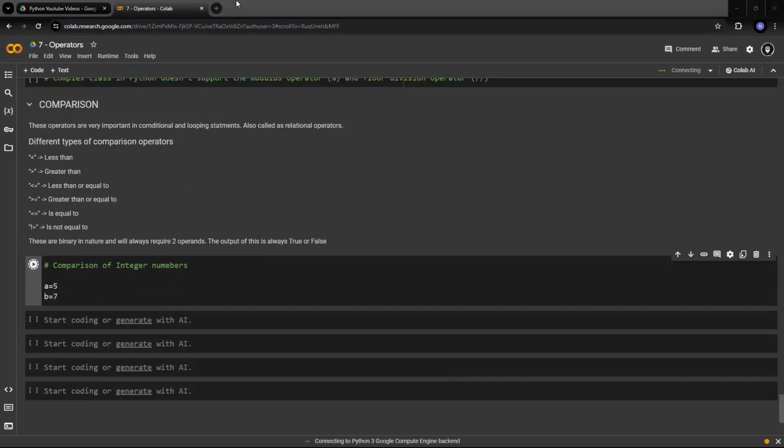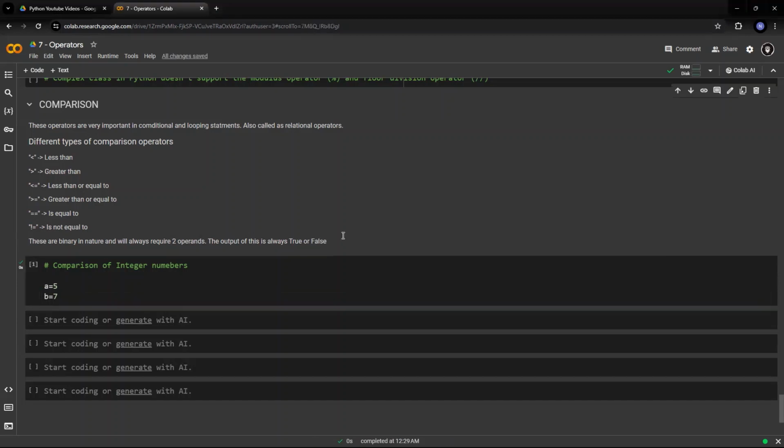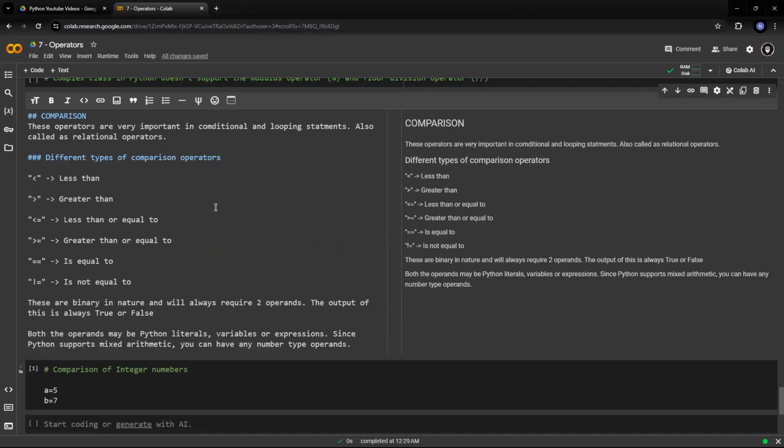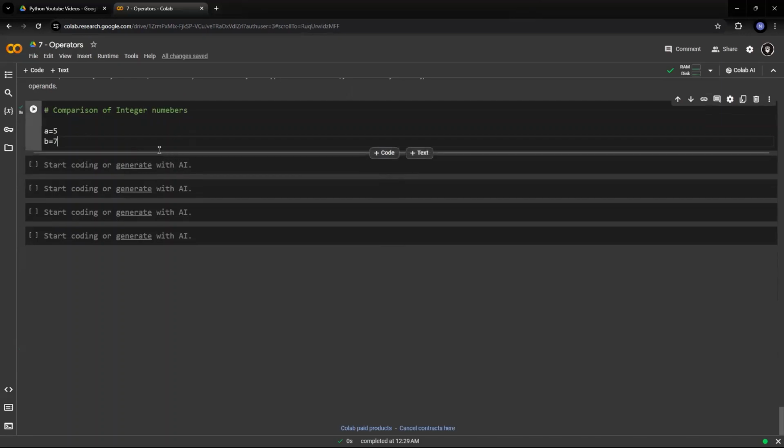Both operands may be Python literals, variables, or expressions. Since Python supports mixed arithmetic, you can have any number type operands. We have seen the literals. If you don't remember it, you can go back to my previous videos and see it. So I have a equals 5 and b equals 7.